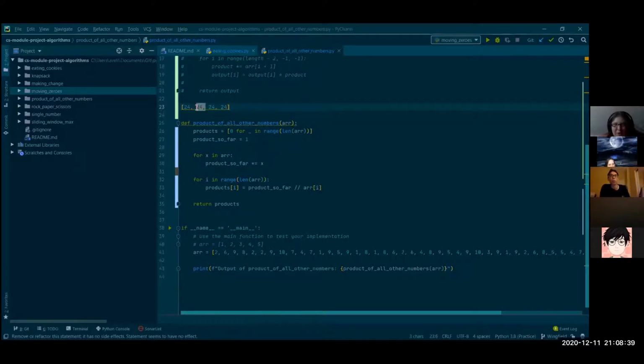Wait, why is it 24? This should never have been multiplied by 2, so we have 12. 3, this should never have been multiplied by 3, so it's 8, 8, 8. Cool. And the last one should never have been multiplied by itself, so it's 6. So that's what the array should have been.